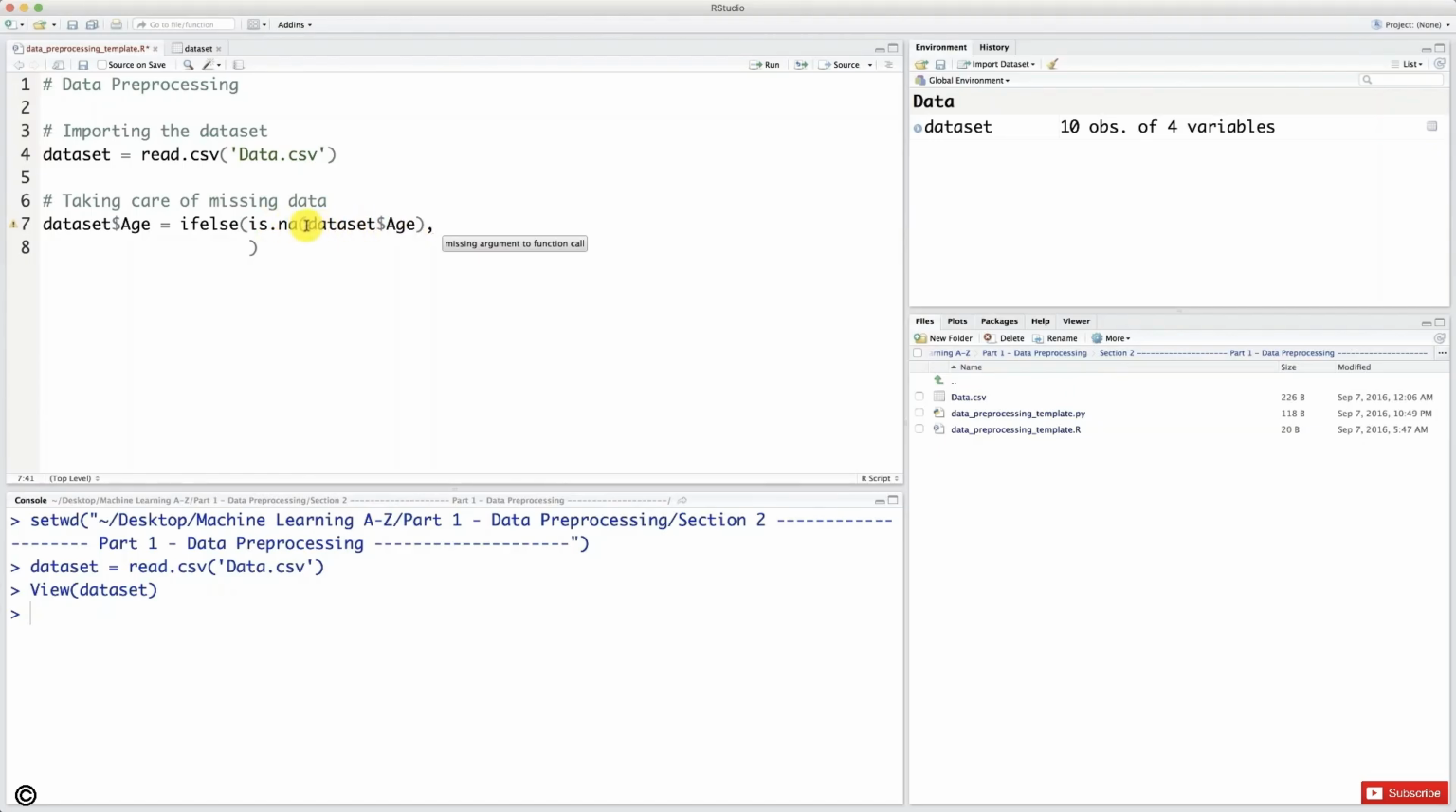So this will return true if the value in the column age is missing, and false if the value in the column age is not missing. Okay, so that's the condition. And now, the second parameter is the value that is going to be returned if the condition above is true. And of course, if the condition is true, that means that there is a missing value, and that means that we have to replace it with the average. So here we're going to input as the second parameter the average of the column age.